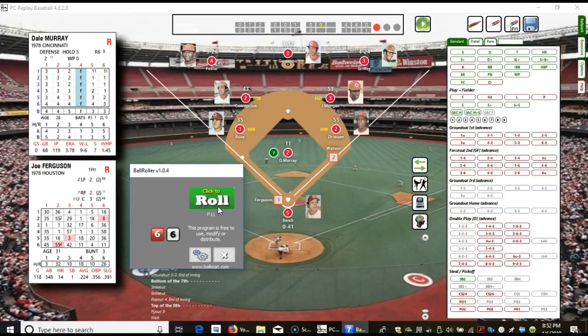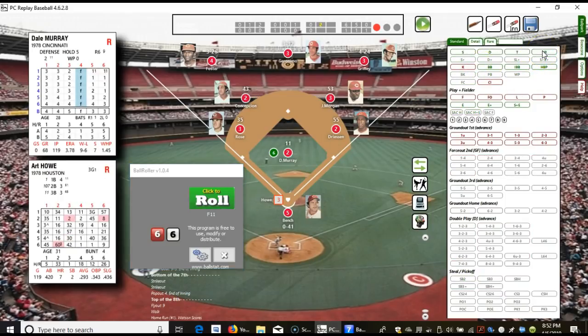66 is a 1. That's a 2-run homer for Joe Ferguson. So a solid 1. Now it's a 6-1 Astro lead as they've blown the game open. Here's Art Howe. 33. It's a 0. Reroll.